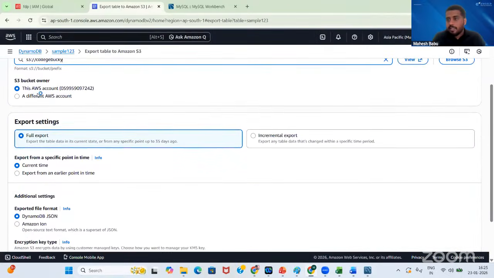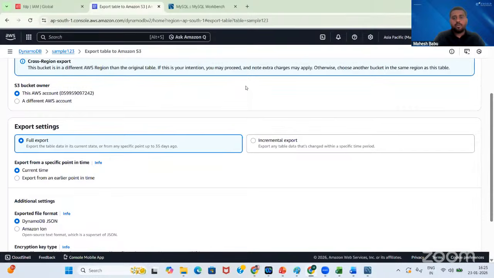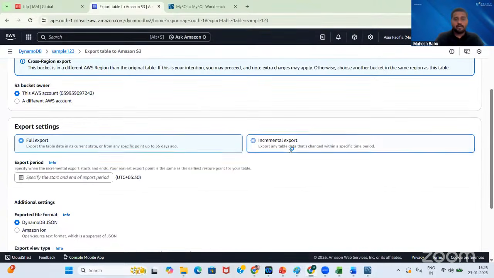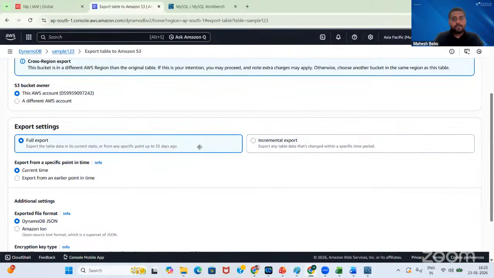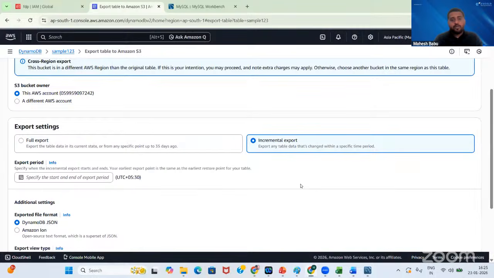So this is the AWS account owner as well. Whether you want to do the full export or incremental export, what kind of exports are there, you can even manage those things as well. Full export and incremental export. Participants, full export is nothing but, as of now, whatever the data is there, completely it will be exported. When I choose incremental export, after the full export, whatever the changes, whatever the data that has been added, only that particular data will be exported.